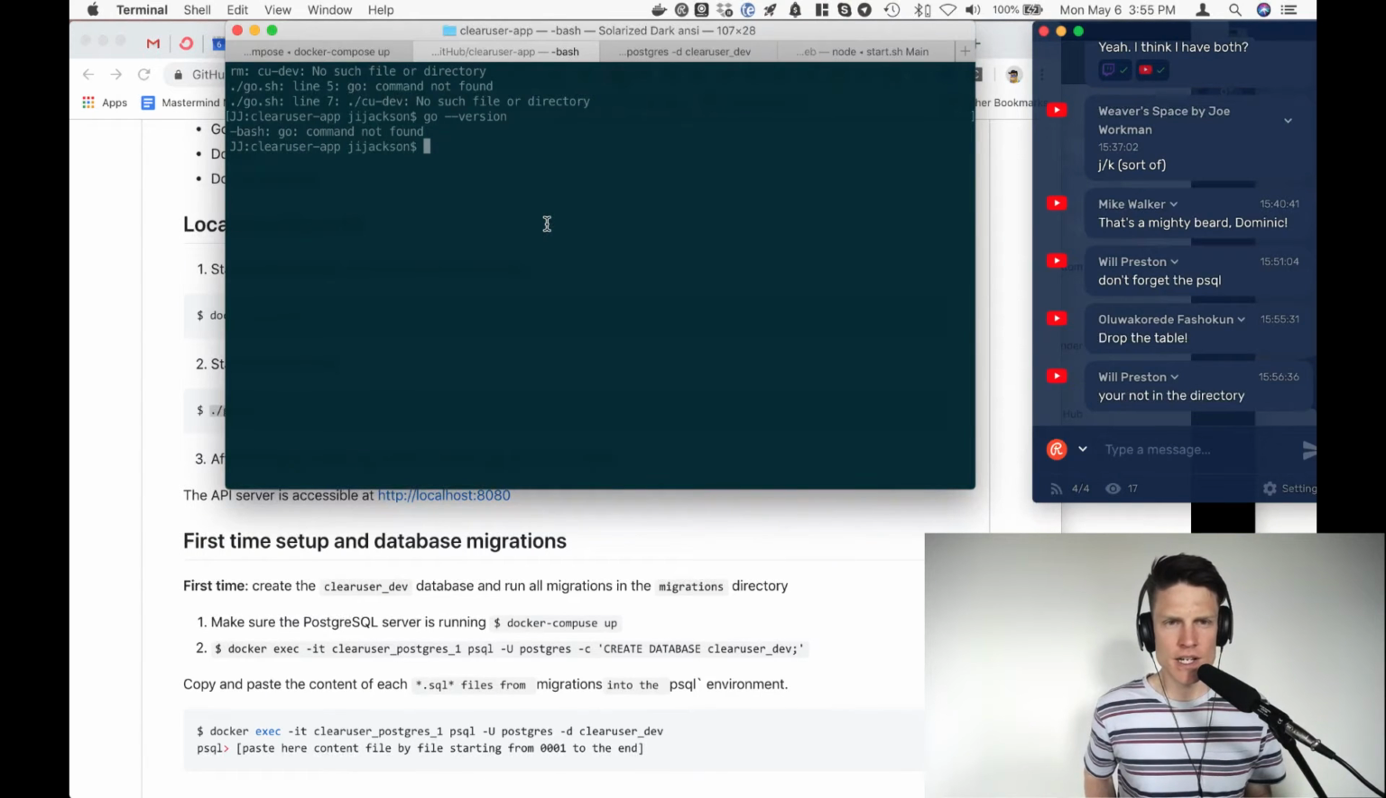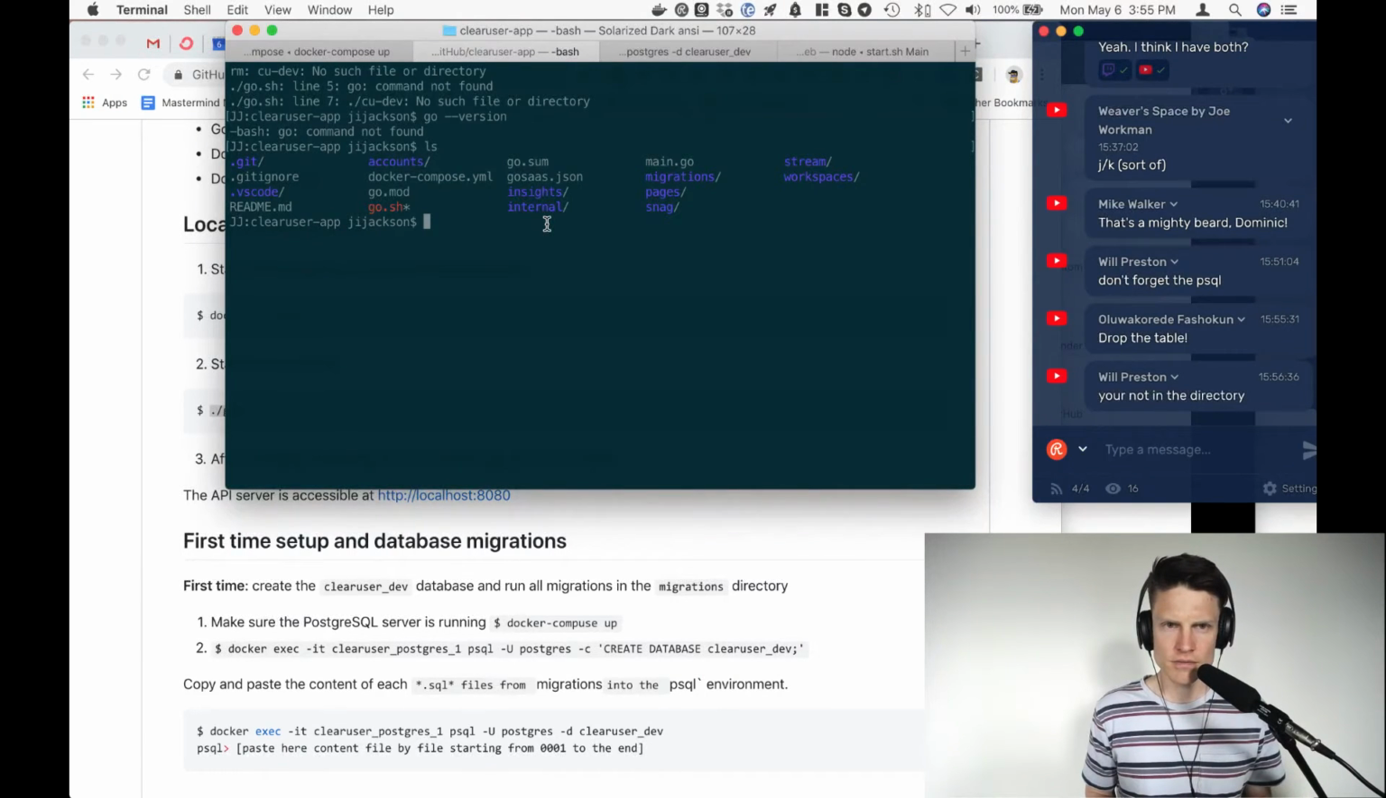It says dash cu dev no such file or directory. Oh, yeah. Sure. We did not install Go. So yeah, you need to install Go first.